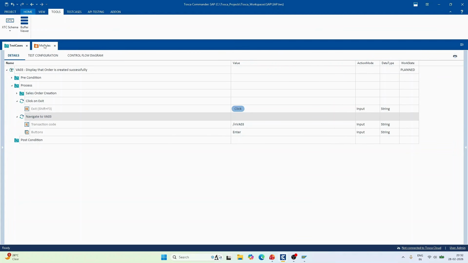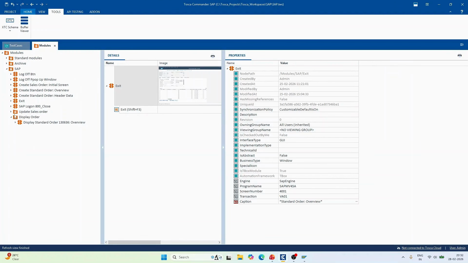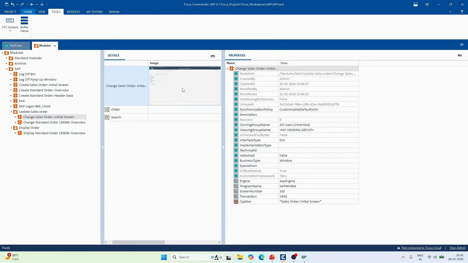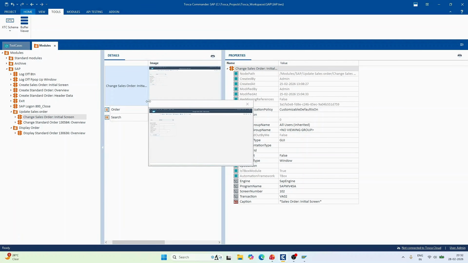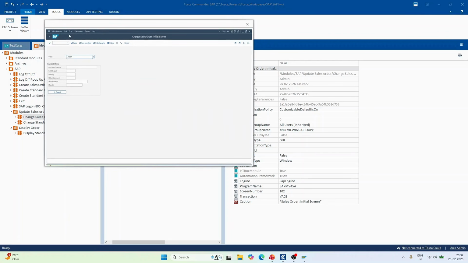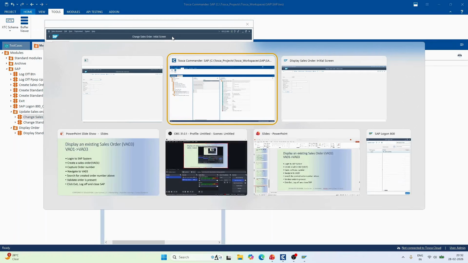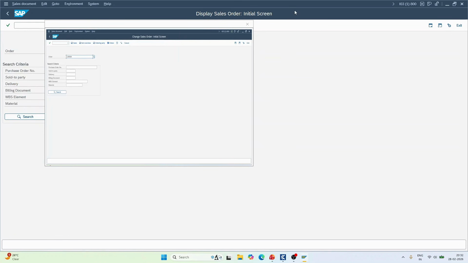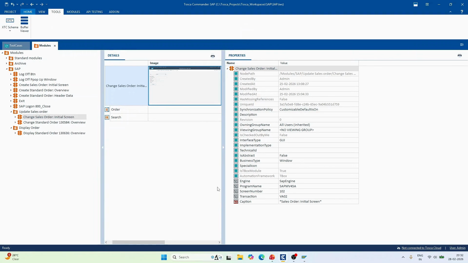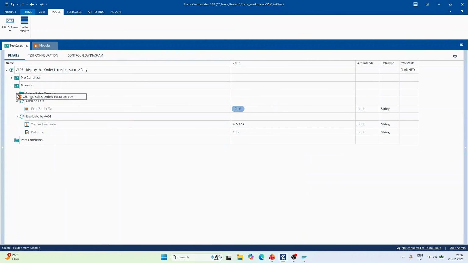If I go here, in the update sales order page, here in the image, let me show you the image. You see here it is saying change sales order initial screen, while in the current page it is saying display sales order initial screen. So what I have done is I have already changed the caption, change sales order, to an asterisk. If I use this, it is going to work fine. But in your case, if that is not the case, you change this to an asterisk so it is going to disregard that. And since the structure is same, it is going to work fine. So I'm just going to use that module.